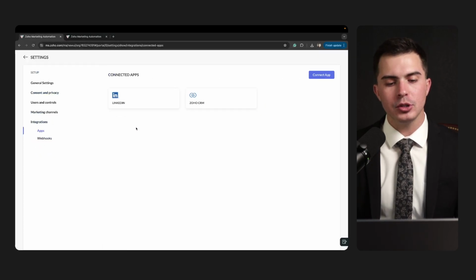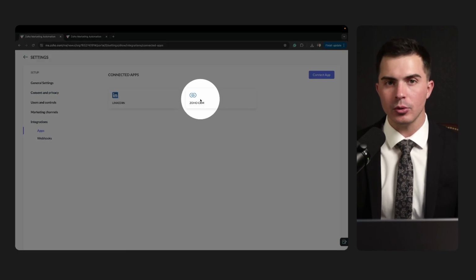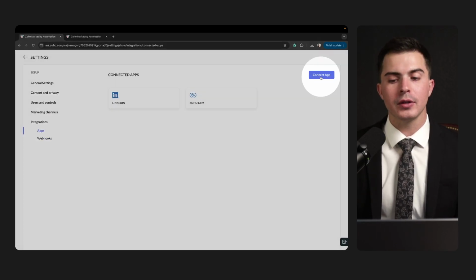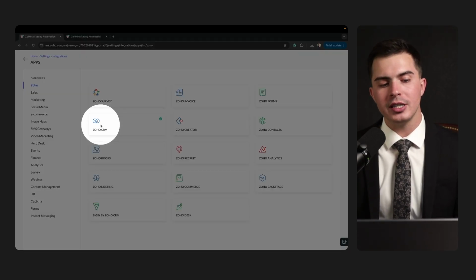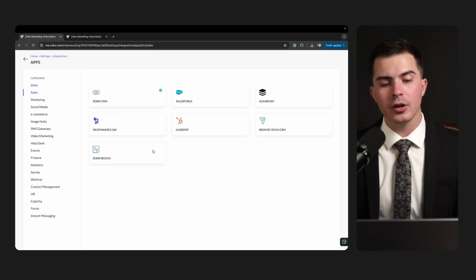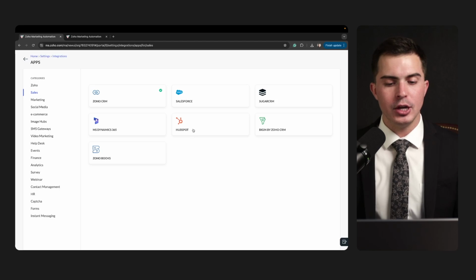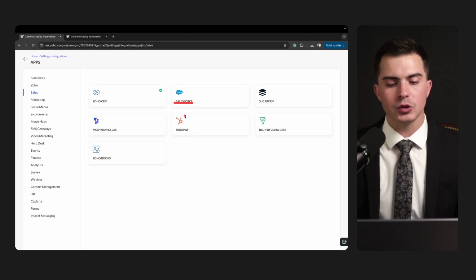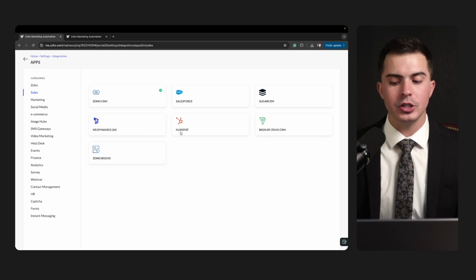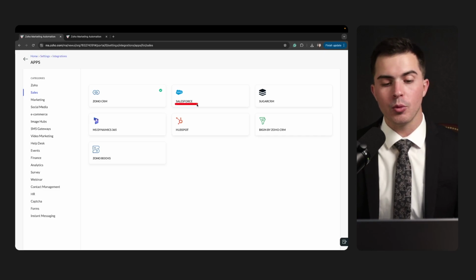If you click into apps, you'll see I've already integrated with Zoho CRM, but you'll want to connect for the first time by going to Connect App. Then from there, you'll see Zoho CRM. Also, if you're on another CRM, then you can integrate with that as well. Here's some other popular ones like Salesforce and HubSpot. They're not nearly as good, and they're more expensive.